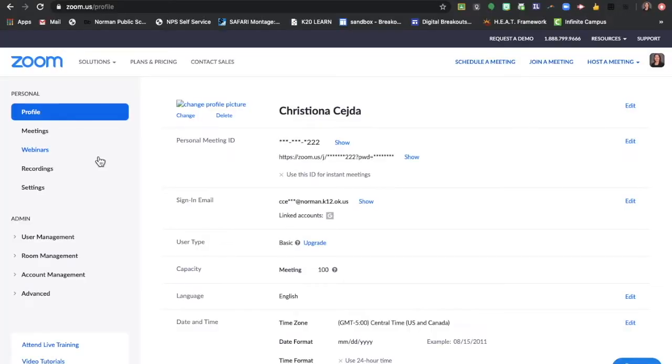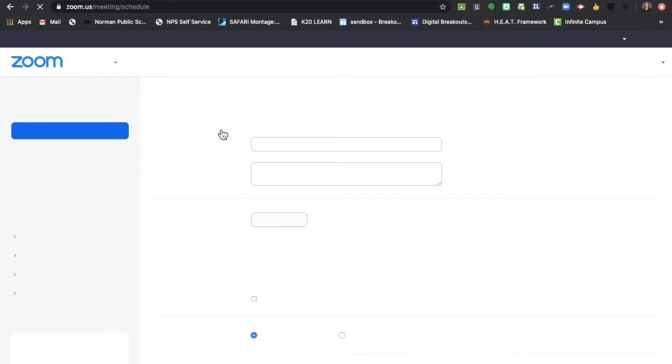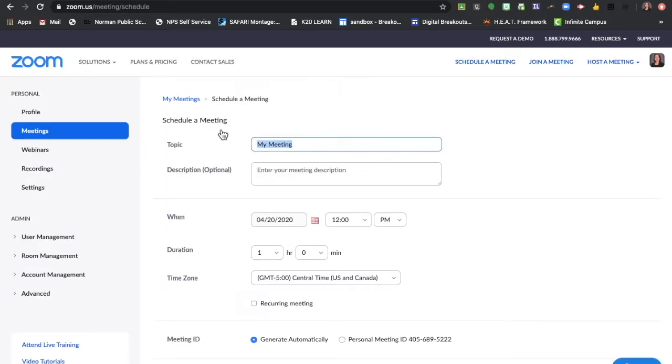So you're going to go to Zoom's website. You're going to go to the Meetings tab on the left-hand side. Once you're on this tab, click Schedule a New Meeting. There are a few different ways to schedule a new meeting. You can do it through this option, or you can do it through your Norman Public Schools Google Calendar. This is the first one I'll show you.